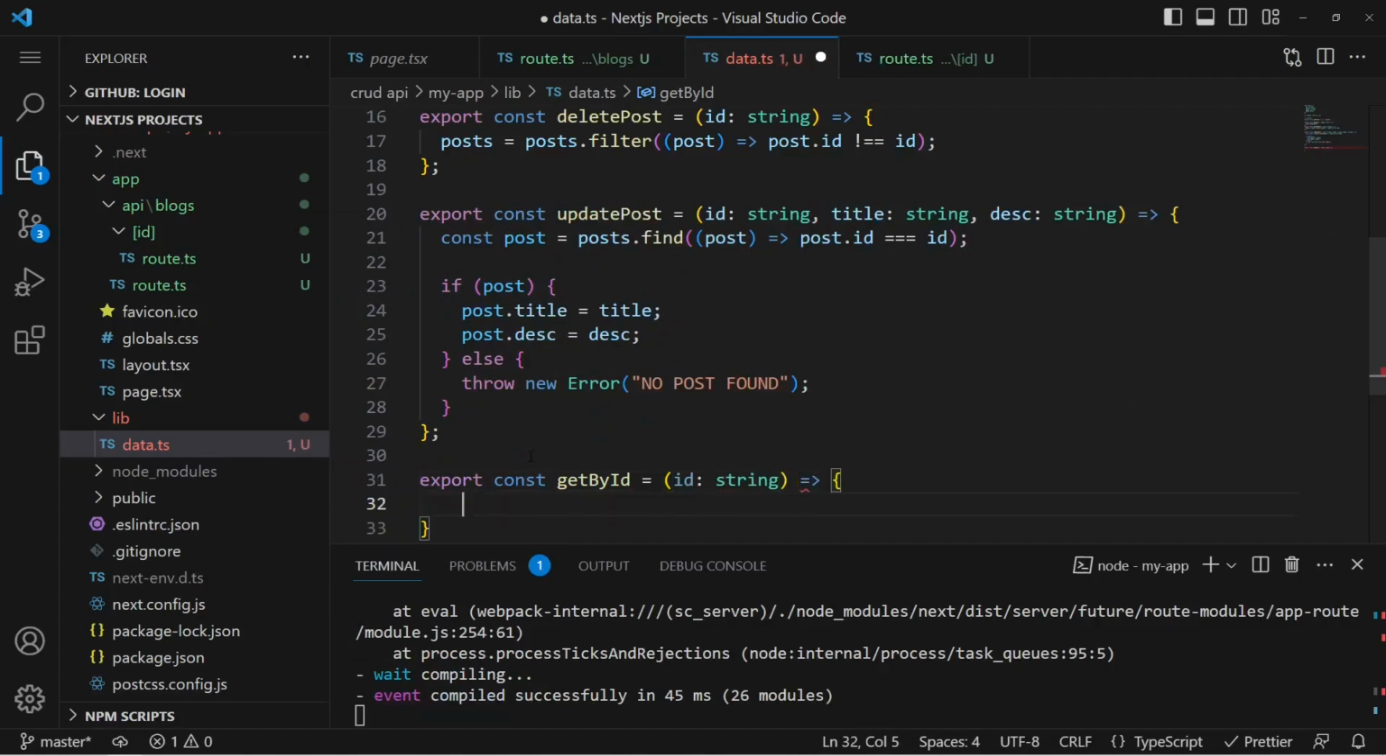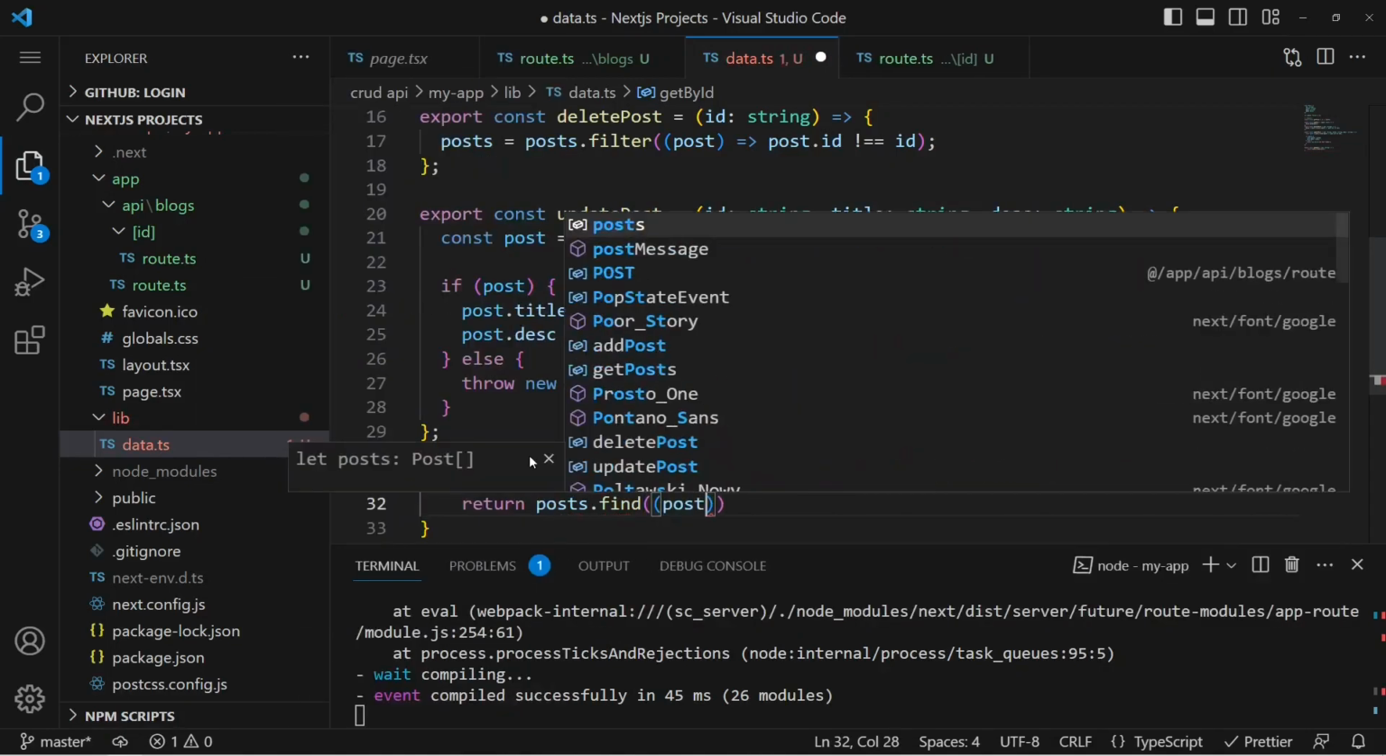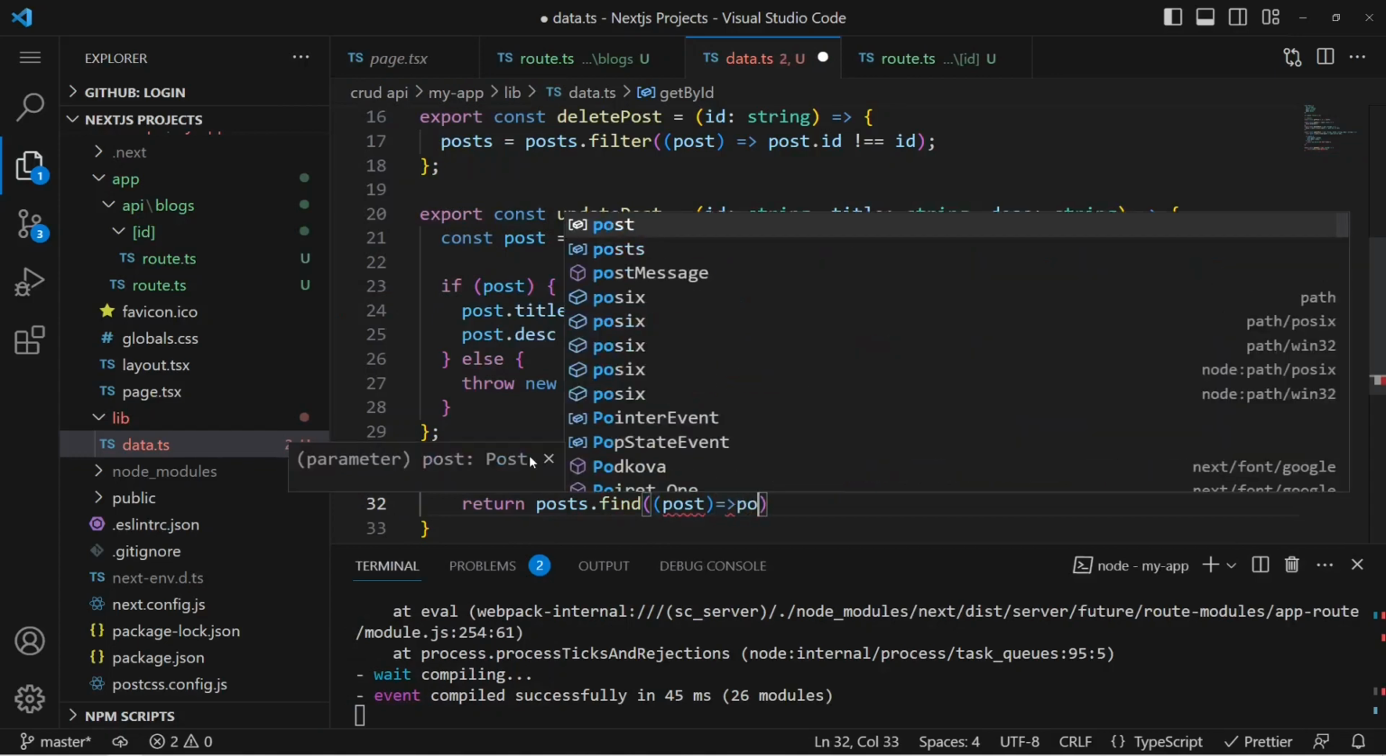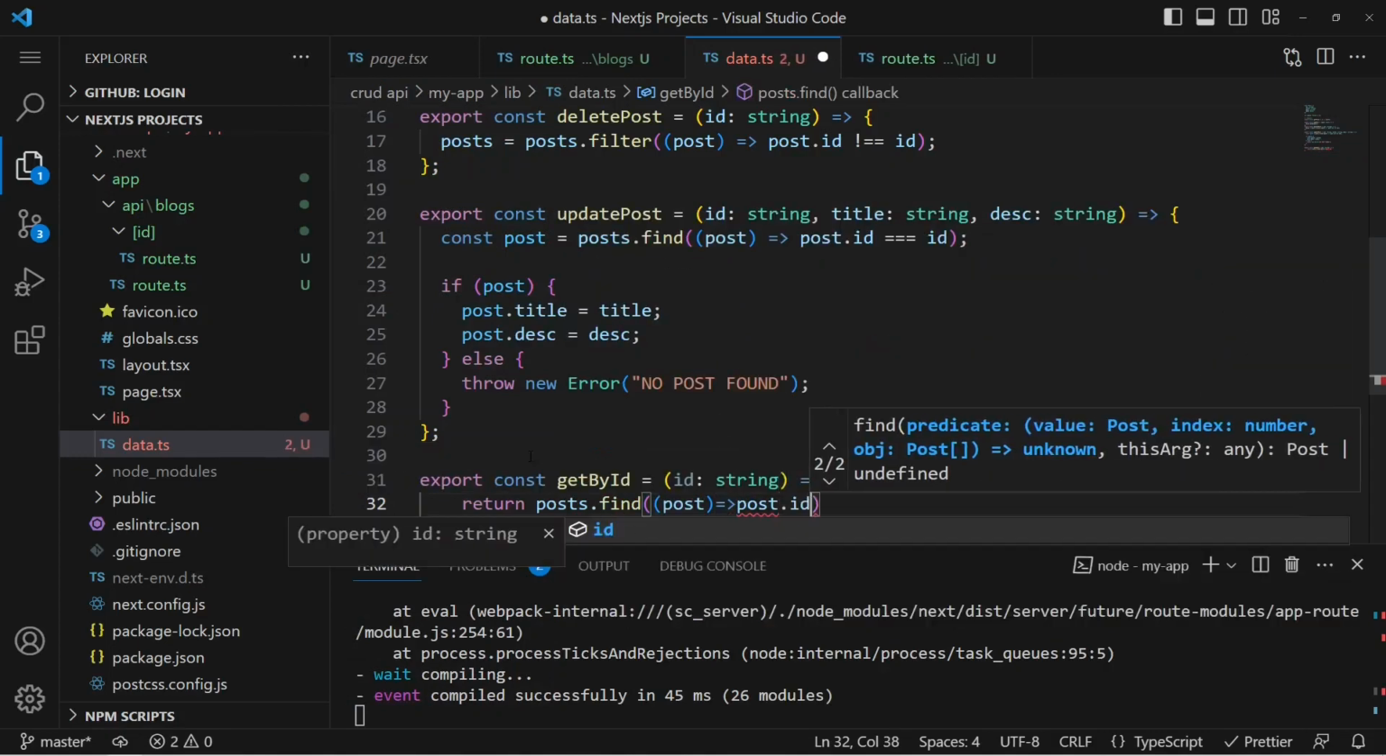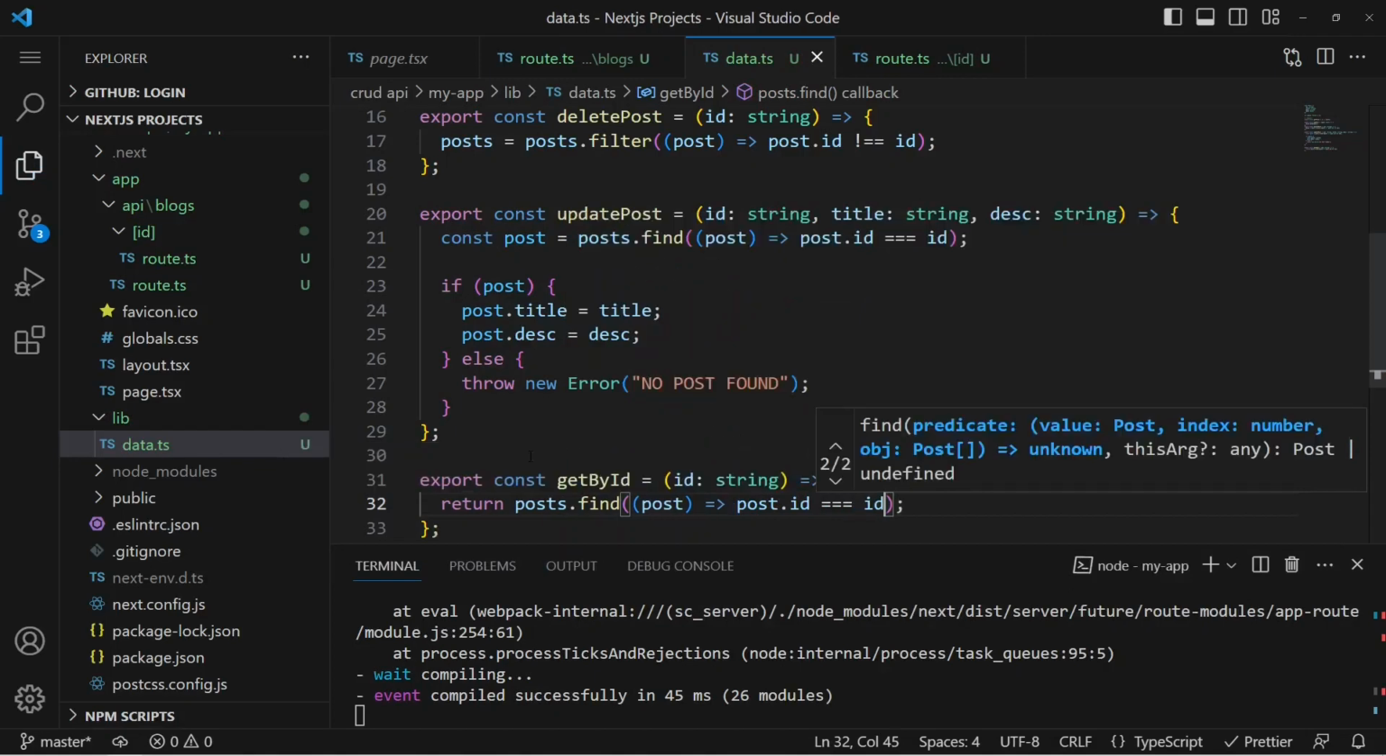And now inside that, what do we want to do? We can just return the posts.find. We can find a post by its ID. So we can have post.id, and that should be equal to the ID.